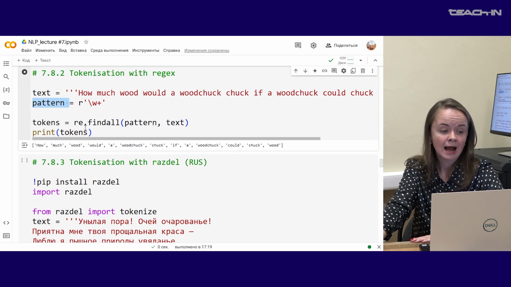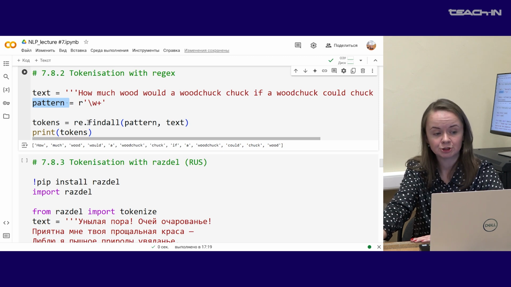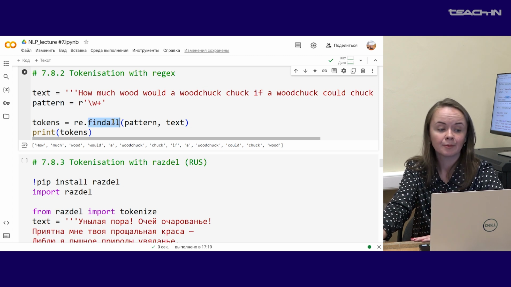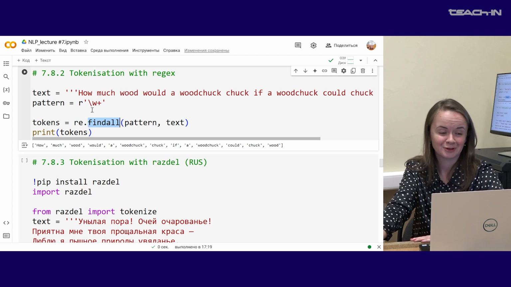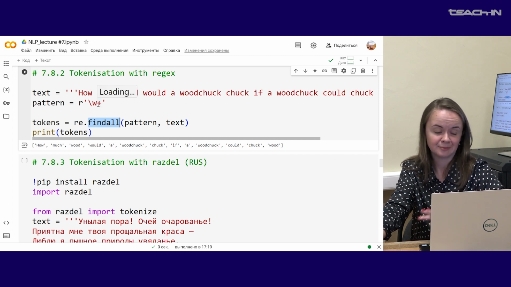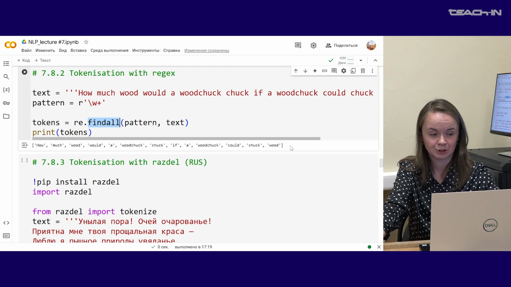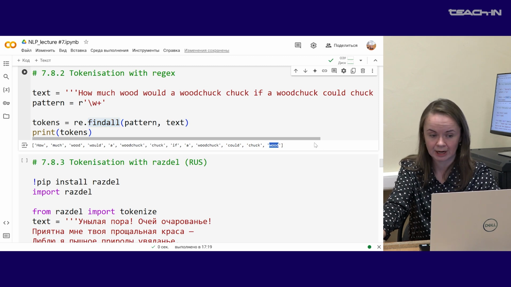If you use regular expressions for tokenization, then you set the pattern. Here it is. Then you ask the expression to find all the patterns, meaning all the words, but without any signs. As we noted, regular expressions are good at eliminating different signs. And so here you can see that punctuation marks are not tokenized at all, which is quite convenient.